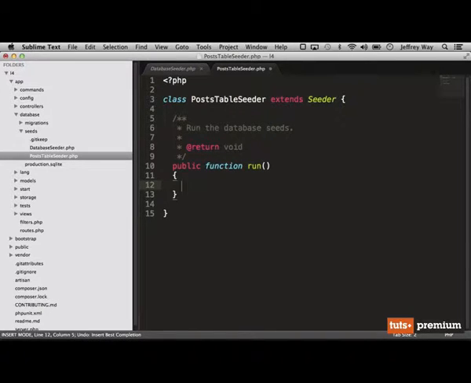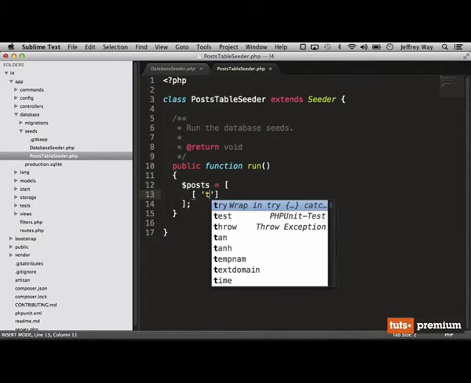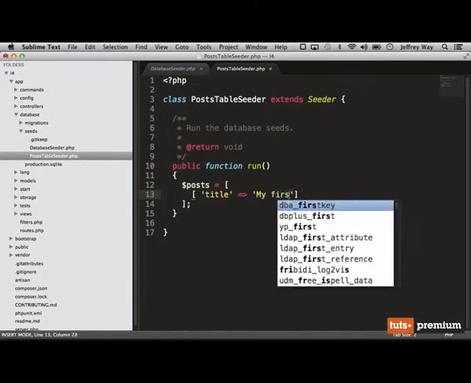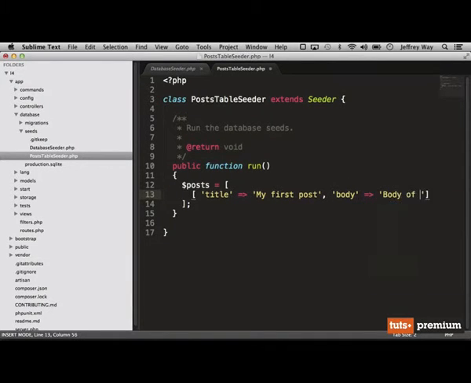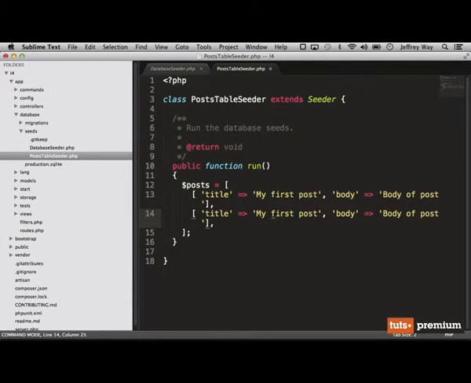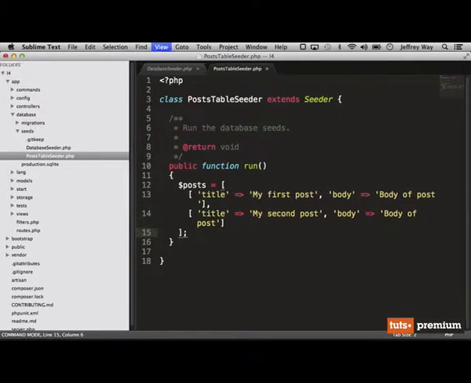So in this case, we want to create a few rows. So I will say posts, and we'll just add it within an array. And we will say title is my first post, and the body will be body of post. Okay, maybe we'll do that, and one more. The only difference will be my second post. All right, so now we have an array of 2 posts.